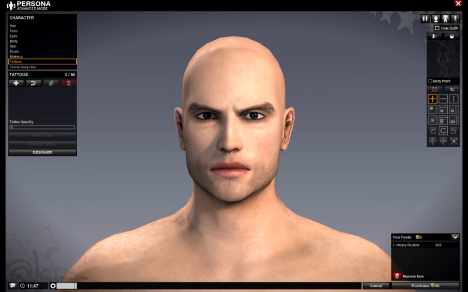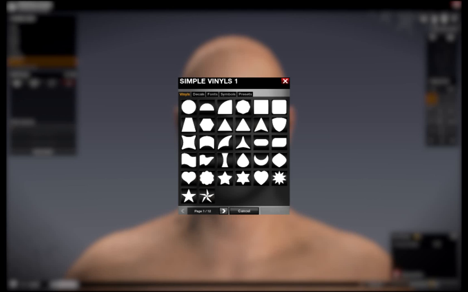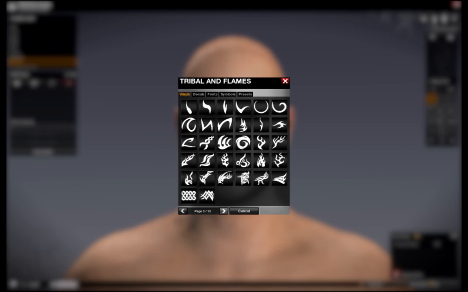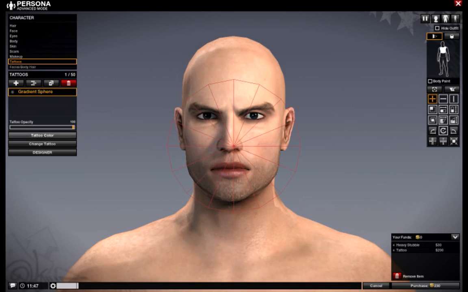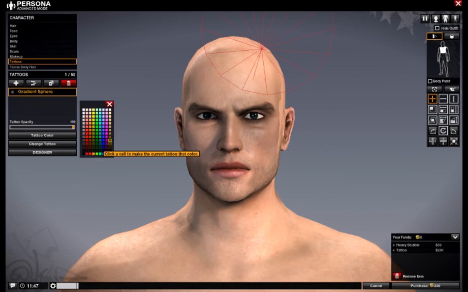So the real fundamental to what we're doing here is we're going to start adding tattoos. Now there are quite a lot, obviously, in the vinyl set. The ones you're looking for really are the gradient here. This is the most useful one. The cloud gradient in that same panel is also pretty good. When you apply a tattoo, it is a multiply effect, so it defaults to white, and so we don't see it unless we switch it to body paint.